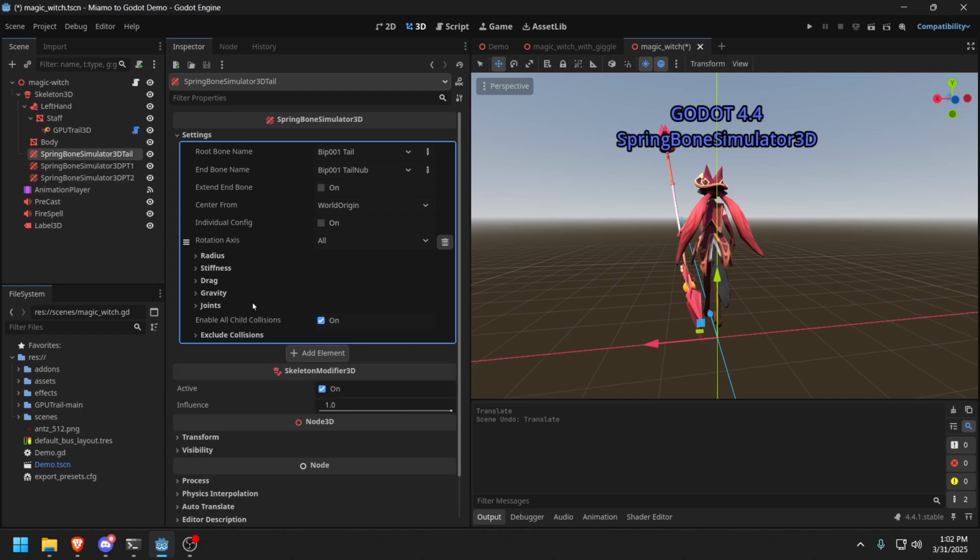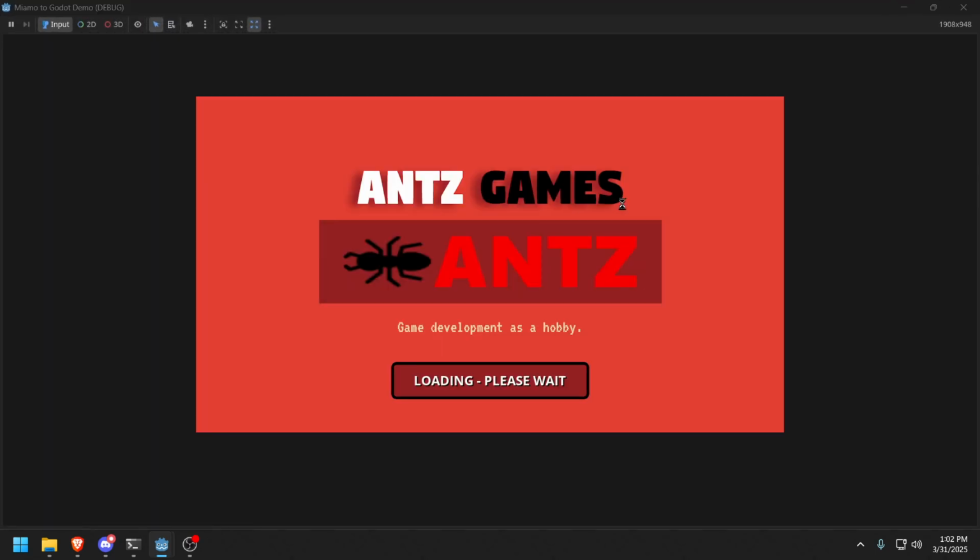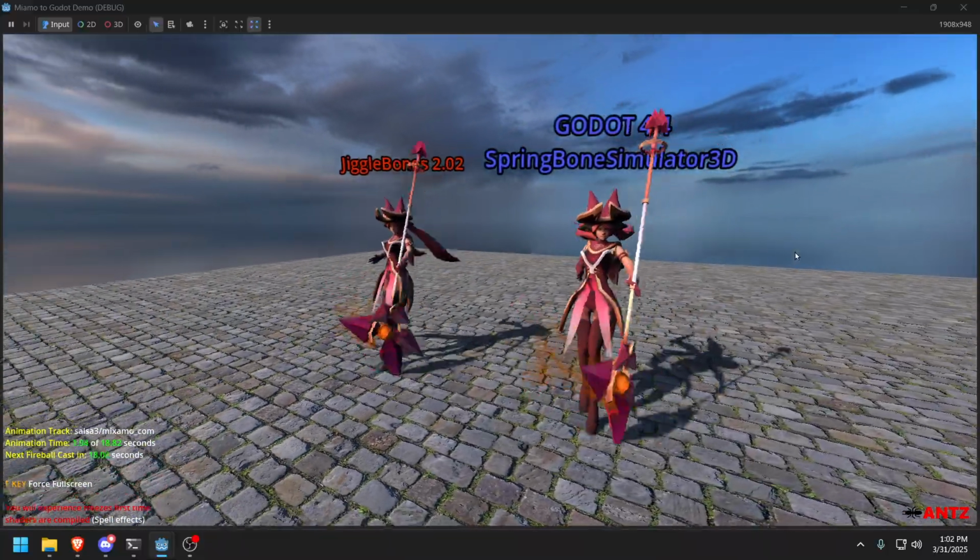I thought it was going to be a lot more over-engineered. It is a little bit more engineered than JiggleBones, but they did a really, really good job, in my opinion. So moving forward with 4.4, use the SpringBone Simulator 3D. It actually took less time to get this working than before. So that's basically it, let's just run this and end with that.